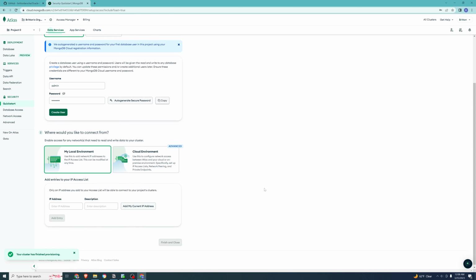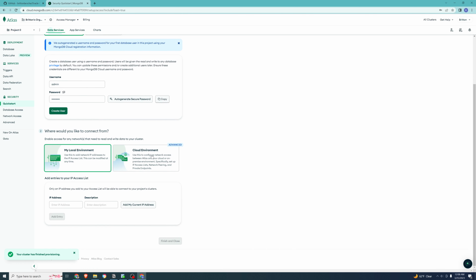There are all sorts of different ways I can connect from, and things like that. We're not going to worry about this just yet. We don't need to set up IP ACLs, network peering, and things of that nature. We're just going to open all this up, which is really a horrible thing to do, but we'll change this in the future. So I'm going to go ahead and create my user.